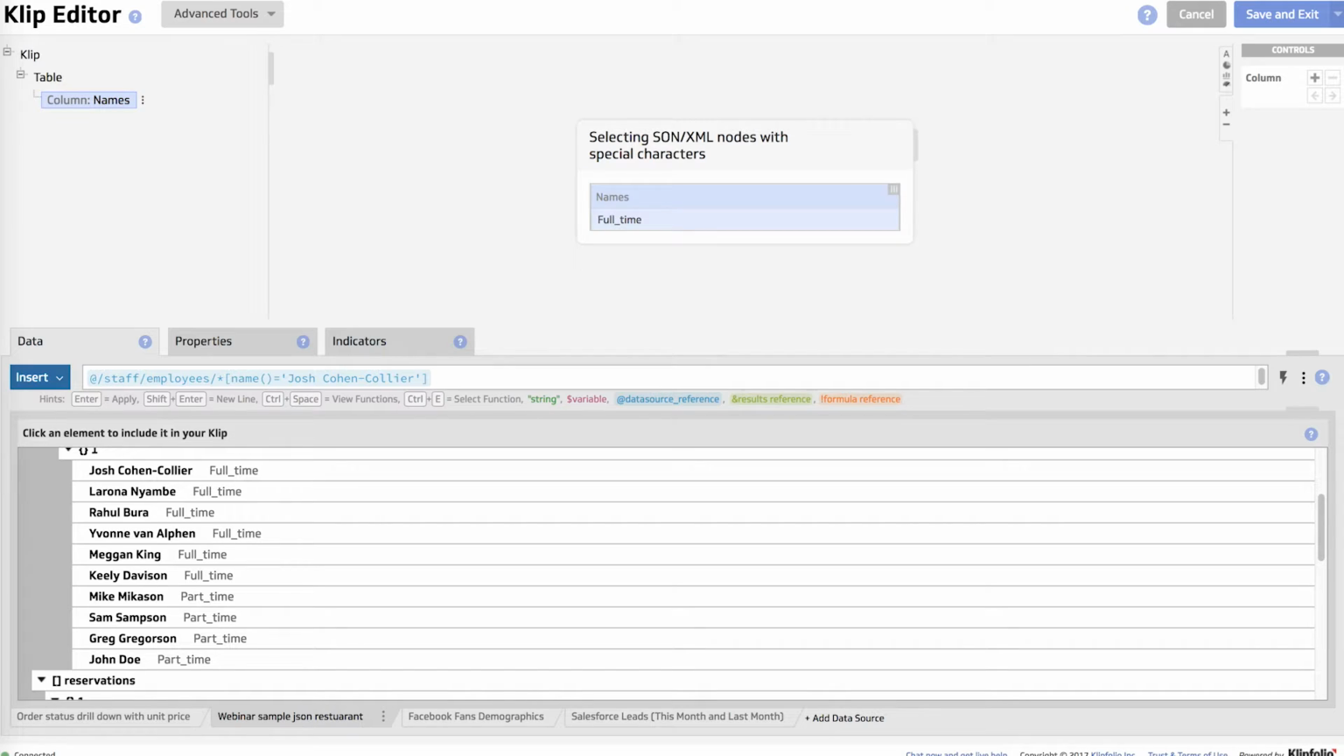You can use this for any situation where a JSON or XML data source has a node with special characters in it that you can't access normally.